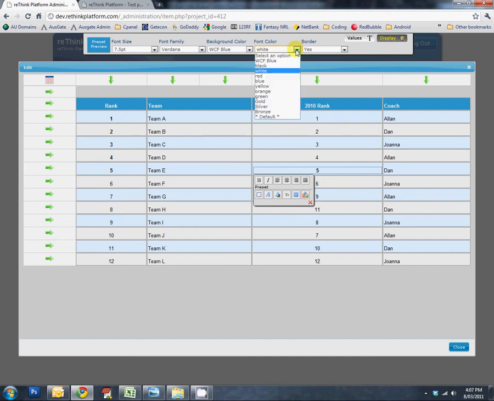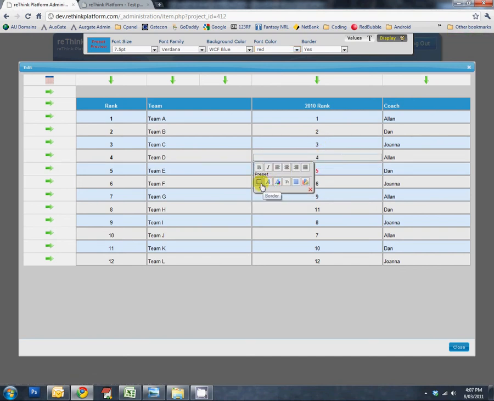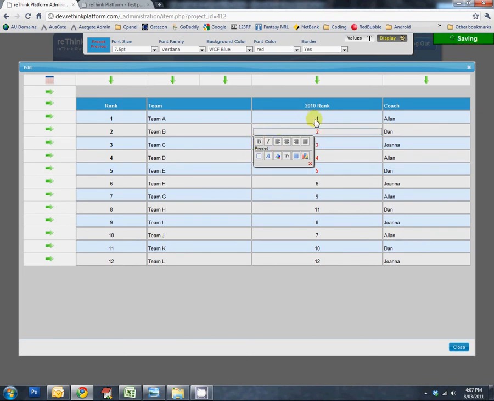So font color, we can come up here, we can select red, and then we can also select the font color, and then we can do the same here. The font color and bold, font color and bold, font color and bold, font color and bold.